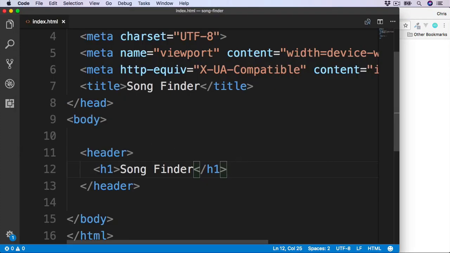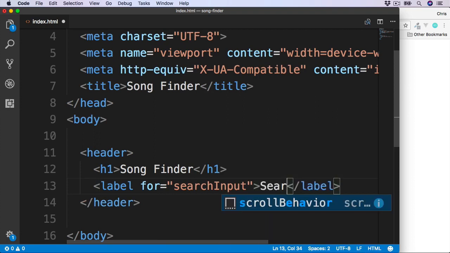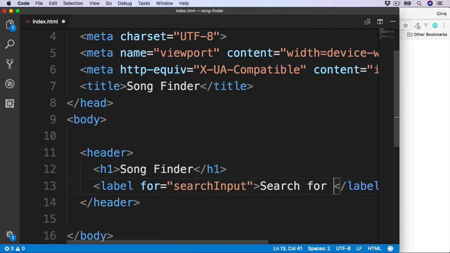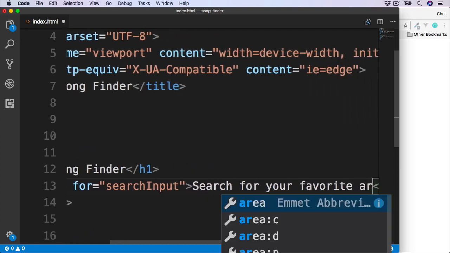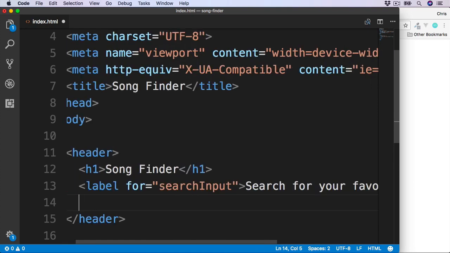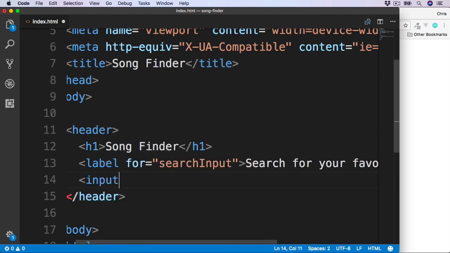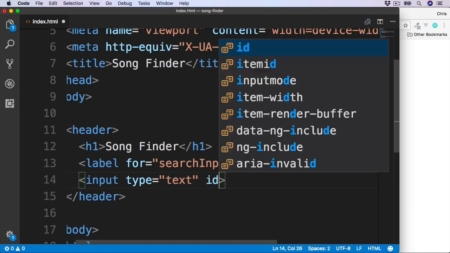Then we need an input area to type in the song name or the artist. So let's start with a label and let's call this the search input. And then the text of search for your favorite artist. And then close this label off at the end. Under here we can also add our input with the type of text. And then the ID which matches this search input.